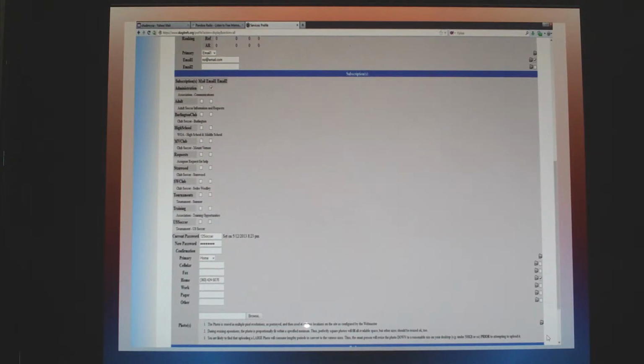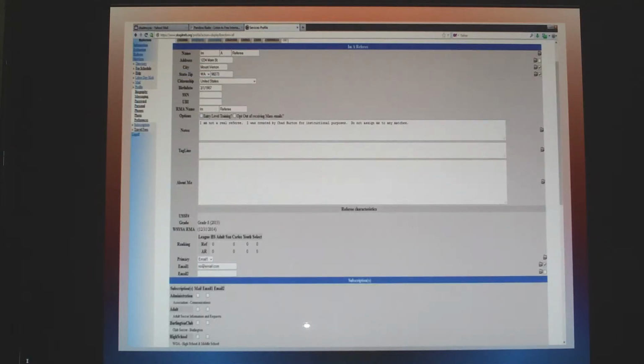An important thing we'll be looking at here is the subscriptions. When you're looking at this page, on the right hand side you'll see little check mark boxes. Anything with a little check mark box means that it is available for other referees to see when they log in and check the directory. If you don't want that information displayed, you can uncheck the box.